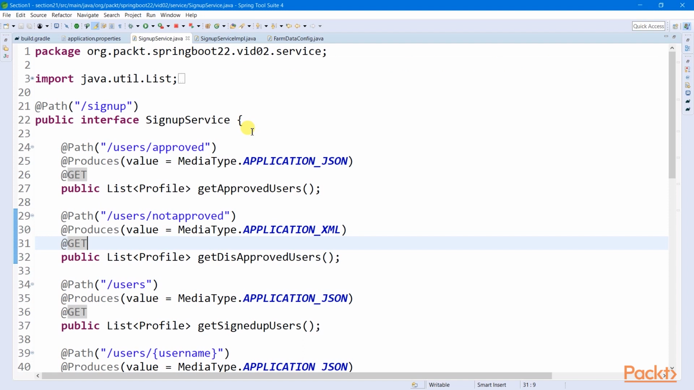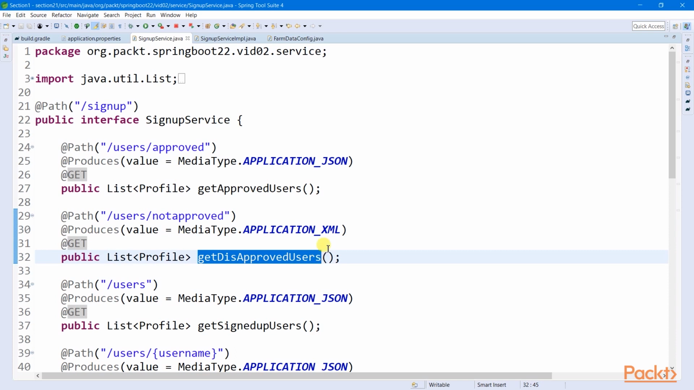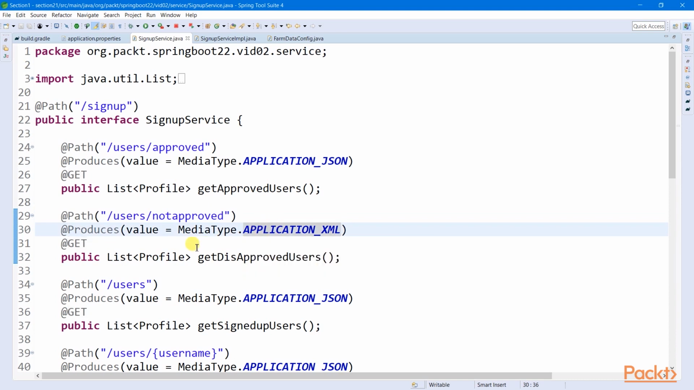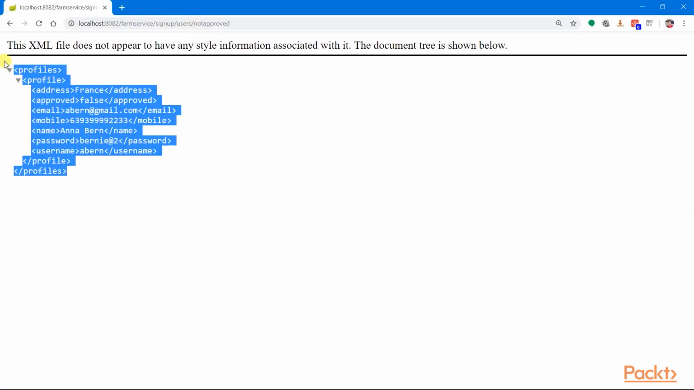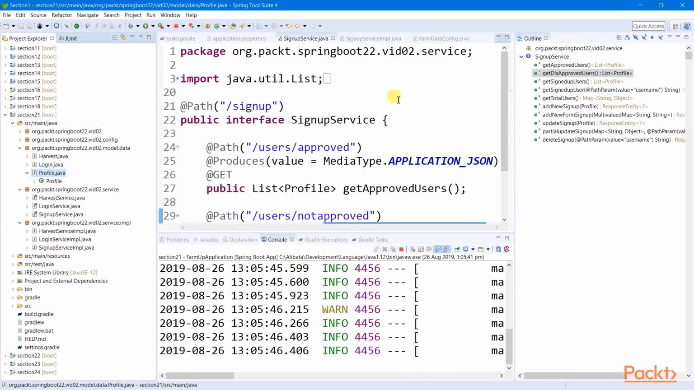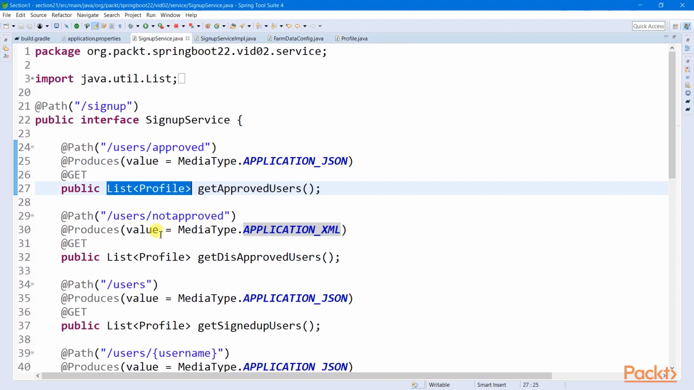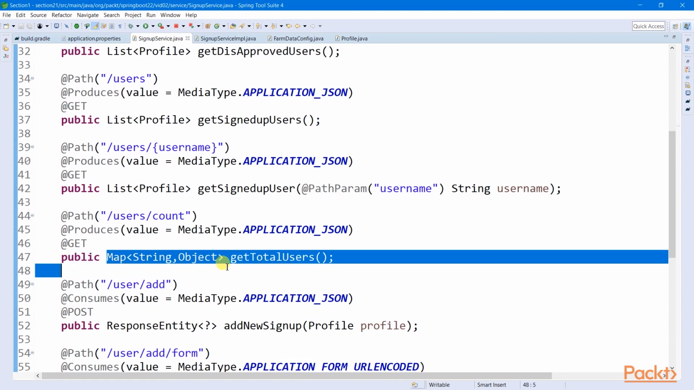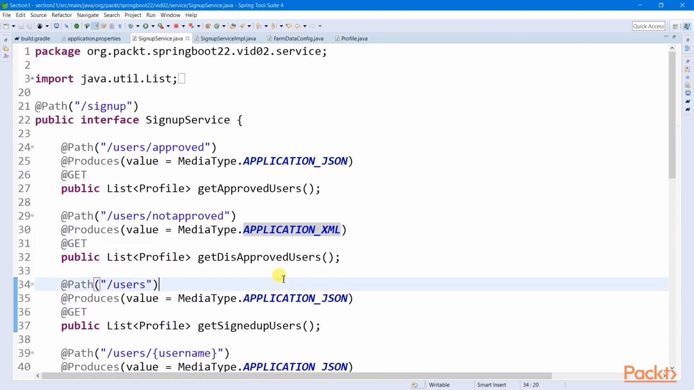Not only JSON format, web services can also expose string and XML responses as well, just like in this get disapproved user implementation here. If we access this users-not-approved URL, it will provide us a list of profile records in XML form. And it will be an XML formatted response. Just be sure that you have the appropriate JAXB provider for your XML response and also a model object decorated with an XmlRootElement annotation. By the way, all collections such as list and map here can now be directly serialized to JSON or XML through our Jackson API plugins and dependencies.